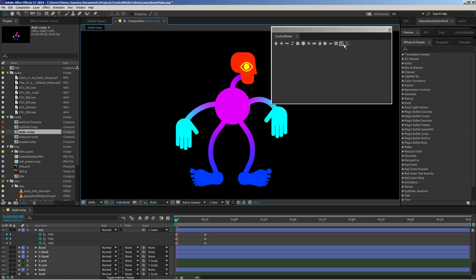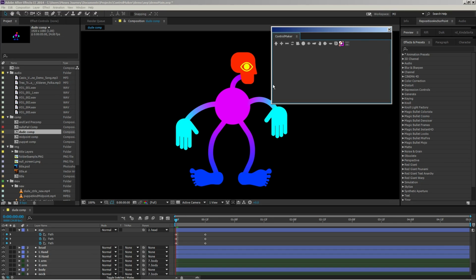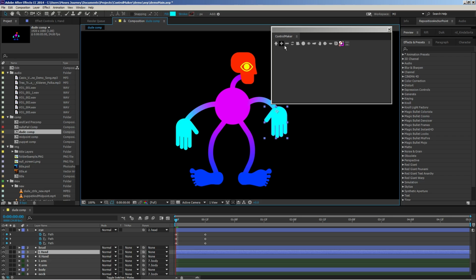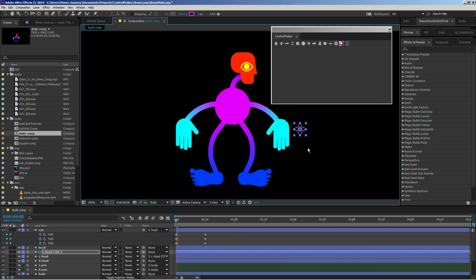You can change the fill color or even make it invisible. Same with the stroke. And it'll remember in your preferences. I like to have a somewhat vivid color, usually just a stroke. I'm going to go ahead and create a control for this hand and parent the hand to it. Normally you might want to have the move control on the actual anchor point, but here it is.